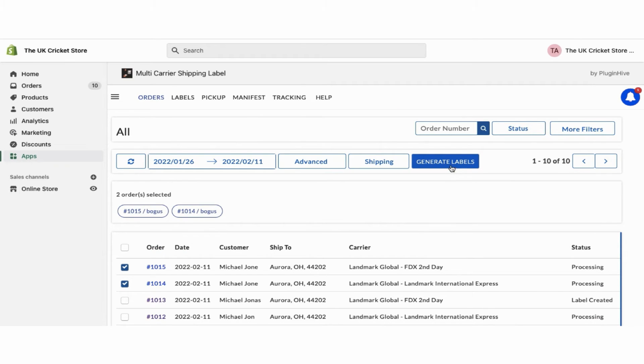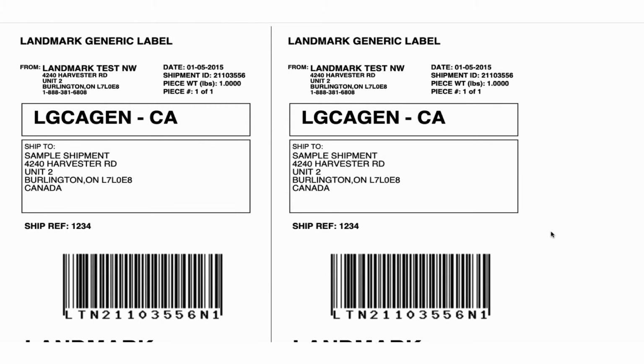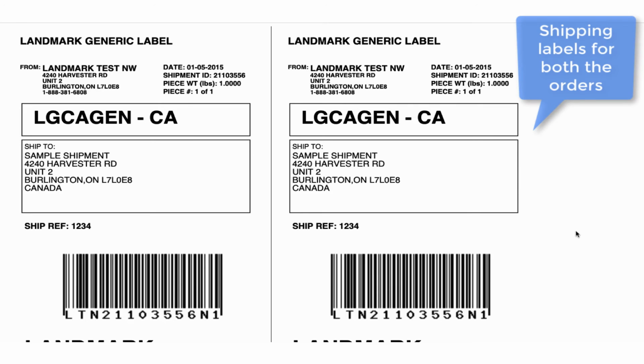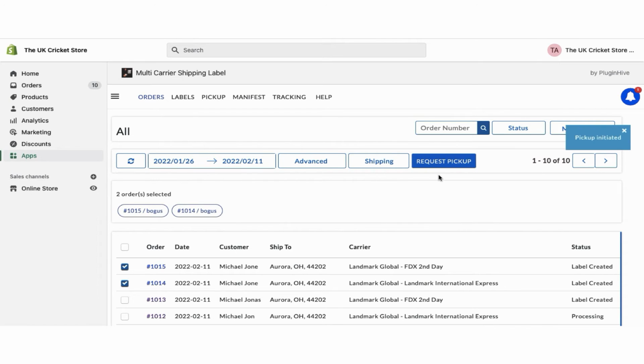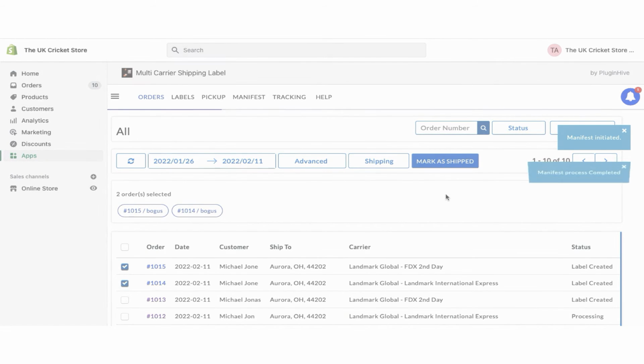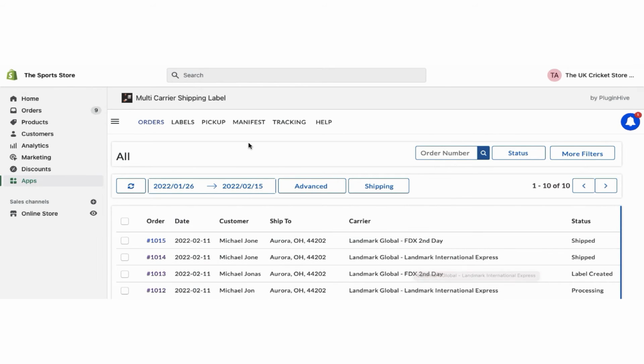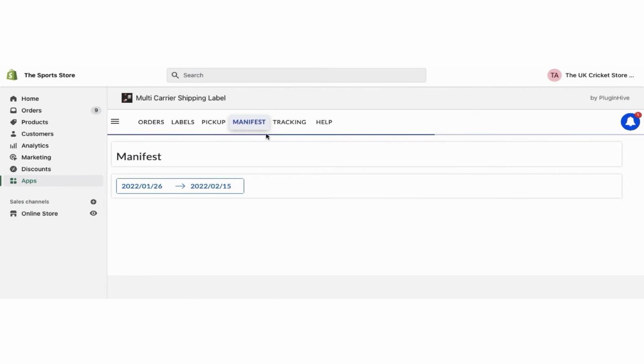Select the orders and generate shipping labels. Now you can easily print shipping labels and other documents for both the orders with a single click. Now, initiate the pickup request for both the orders. Once your packages are ready, mark the orders as shipped. You can also download the manifest required by the Landmark Global Pickup Agent.